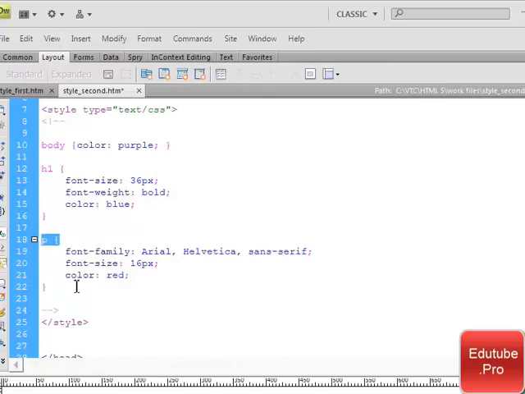For example, this p style right here is a tag selector. It, by default, changes anything formatted with the paragraph tag in this document to use the font family Arial. If the Arial typeface cannot be found on the browser, then Helvetica will be used. If neither Arial or Helvetica are available, then sans serif will be used to render the text. It will also render the text as font size 16 and color the text red.